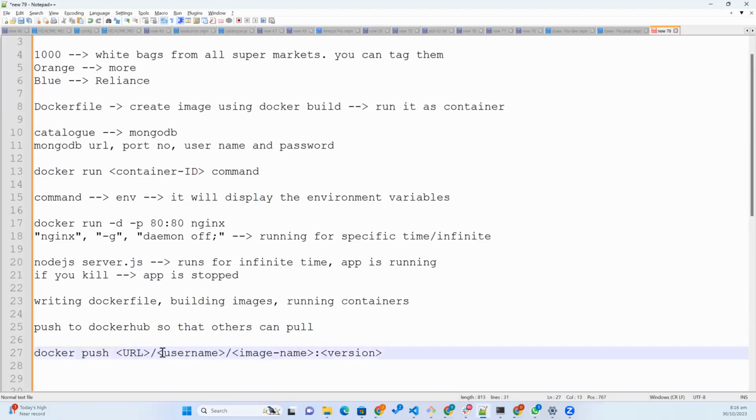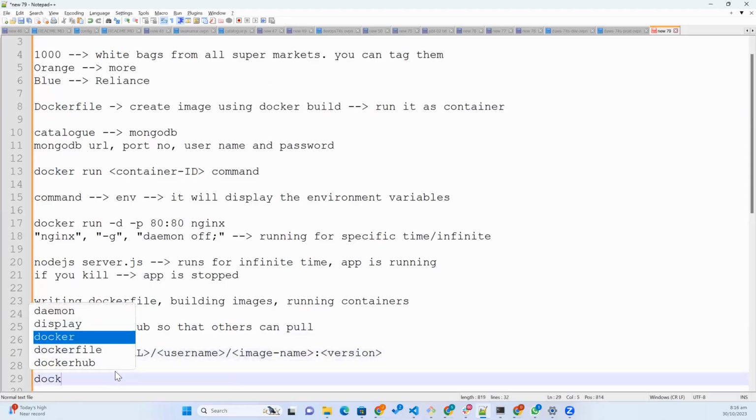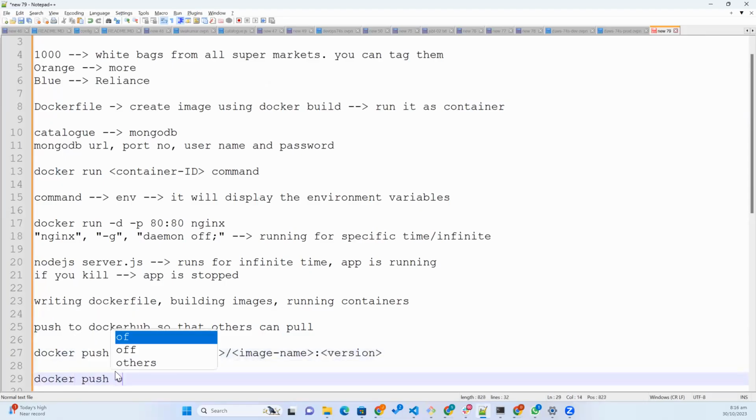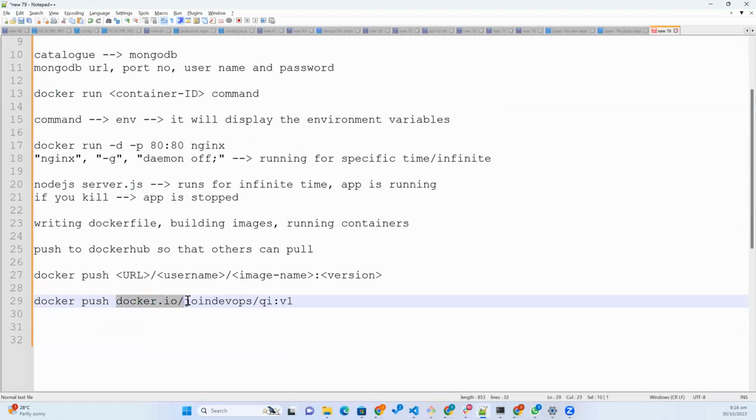But Docker is automatically connected to Docker Hub. Generally, it should be Docker push docker.io/your username joindevops/QI:v1. So this should be the format. So docker.io, you don't need to give because by default it is docker.io, but username is mandatory. Otherwise, Docker cannot understand which user it should push the image to. Okay.